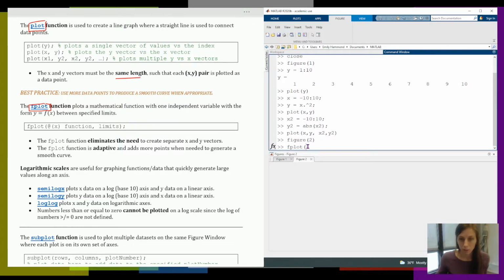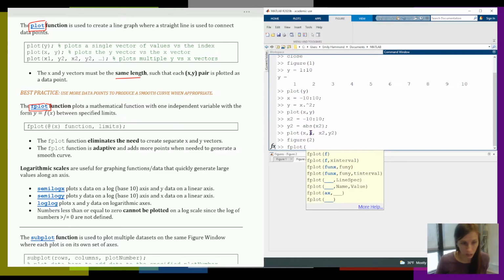Fplot, my syntax is over here. I do the at sign, or at my independent variable. So in parentheses, it'd be x, it'd be t, whatever your independent variable is, whatever's going to go along your x-axis, and then my function, so x squared.